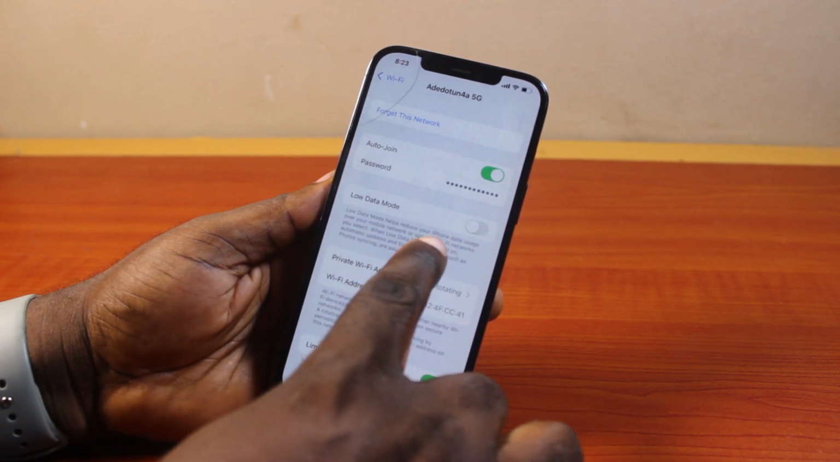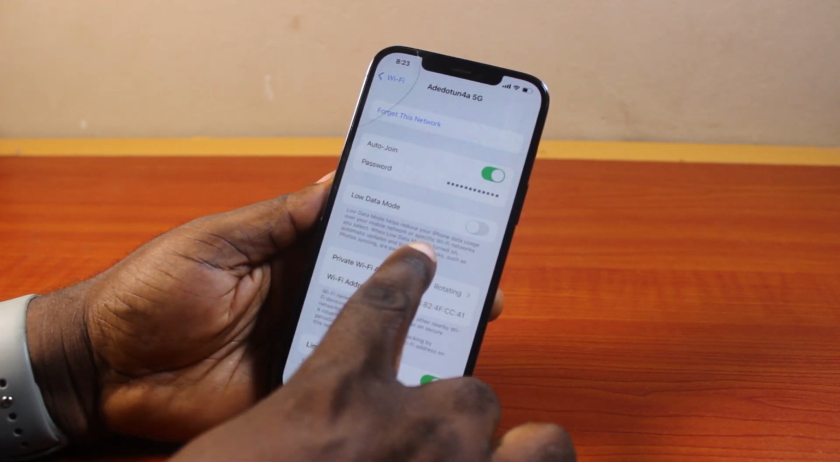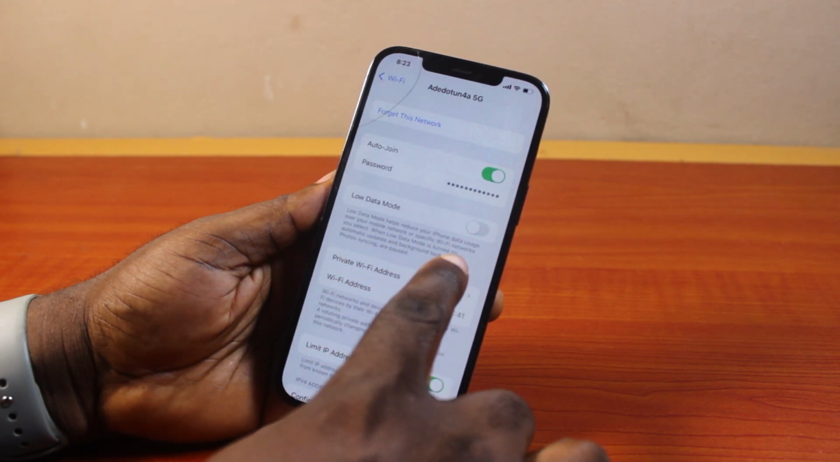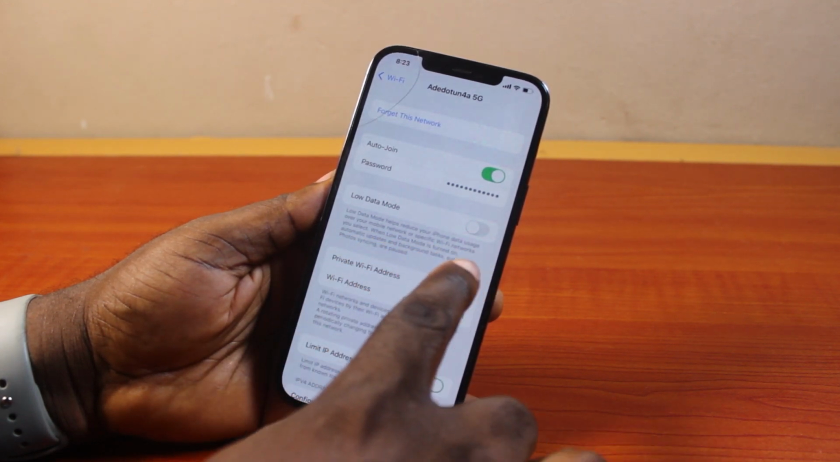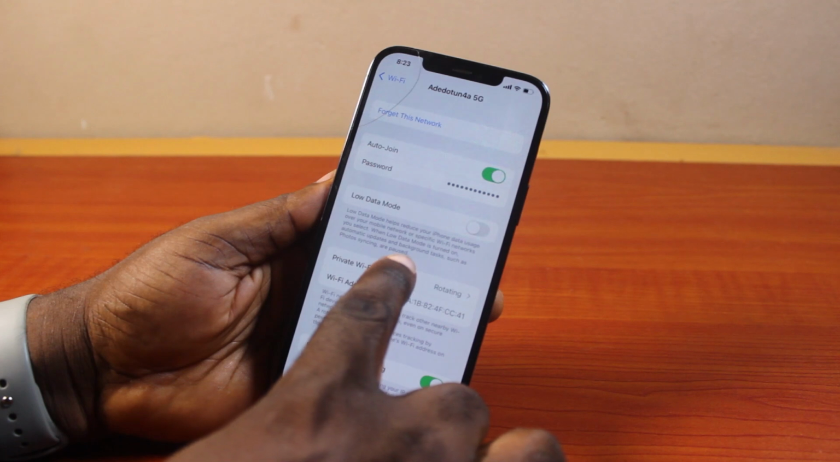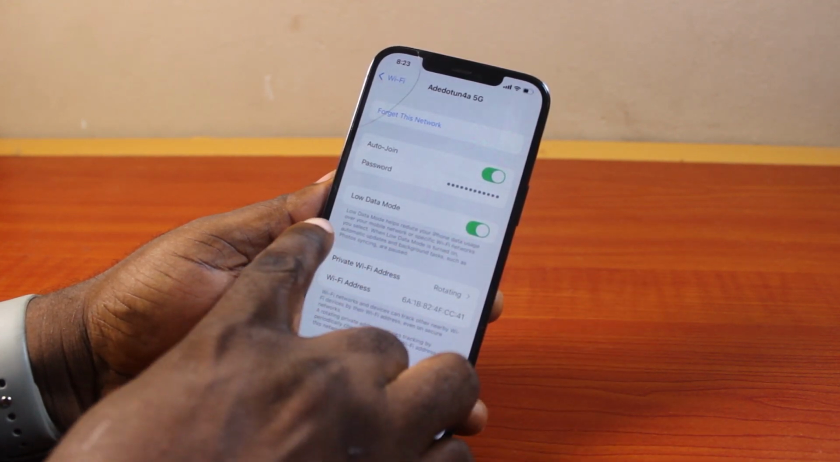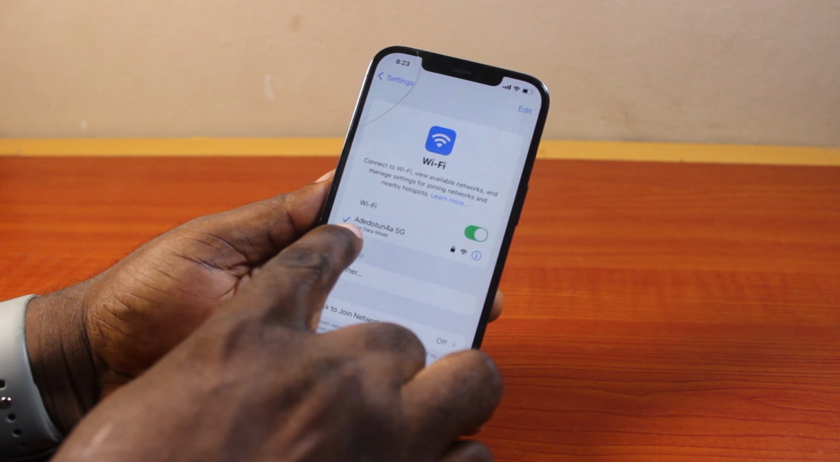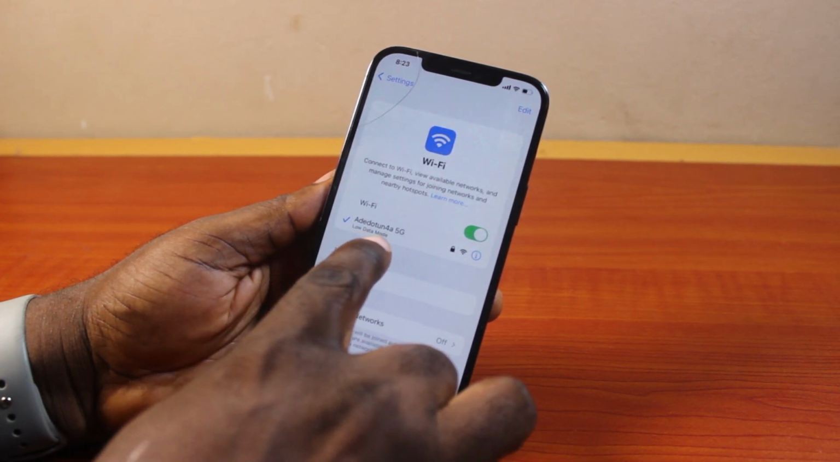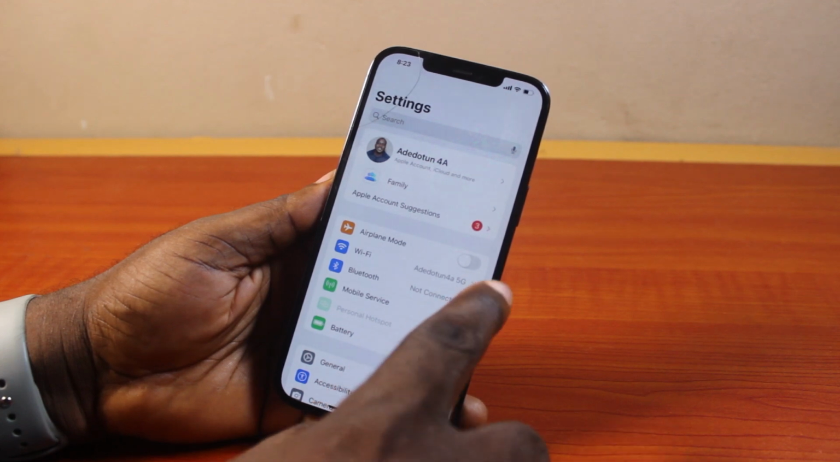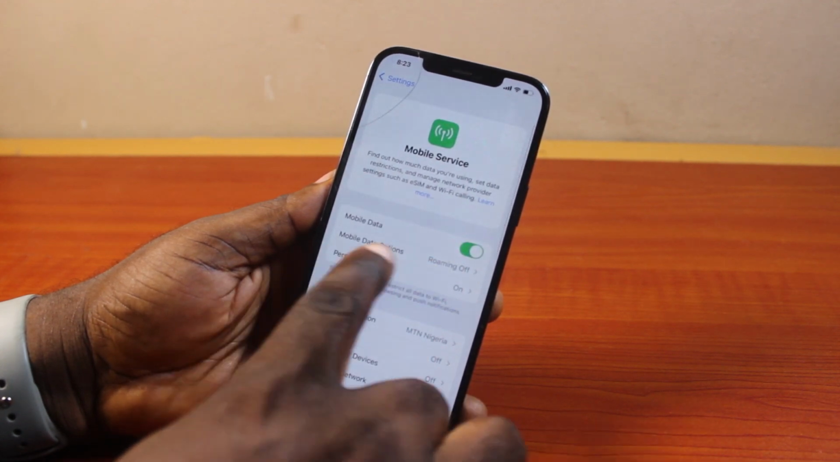Low data mode helps reduce your iPhone data usage over your mobile network or specific Wi-Fi network you select. When low data mode is turned on, automatic updates and background tasks such as photo syncing are paused. So go ahead and turn on low data mode. Once it's turned on, you are good to go, and you should see low data mode turned on for the Wi-Fi network. And this is also going to turn on low data mode whenever you are using your mobile service or cellular service on your phone.